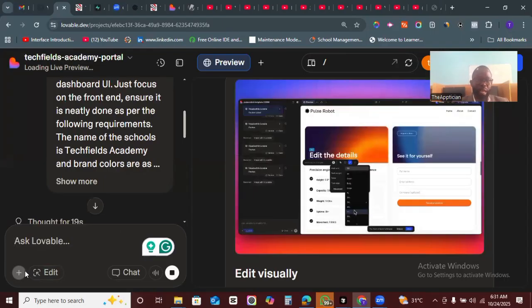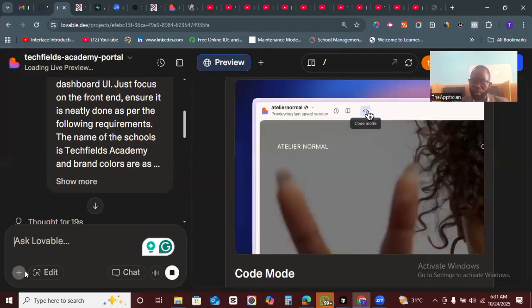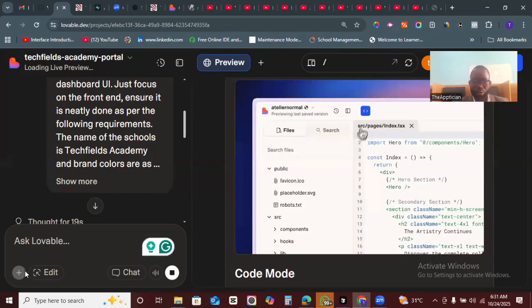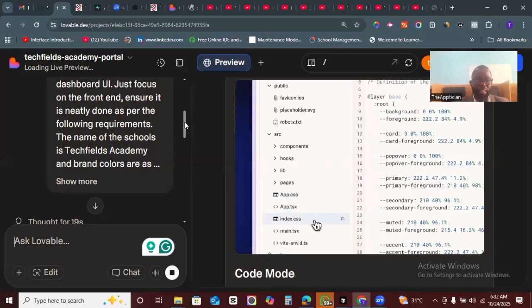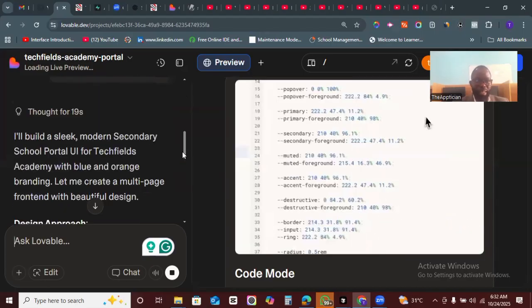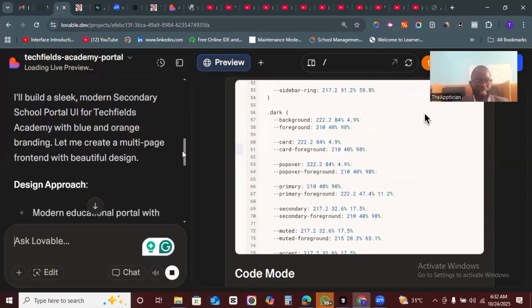Maybe the client gave you their profile. You can tell it, hey, use the content from this profile to populate the pages of this site. So you can keep improving it till you build something slick and standard. All right, so that is that.